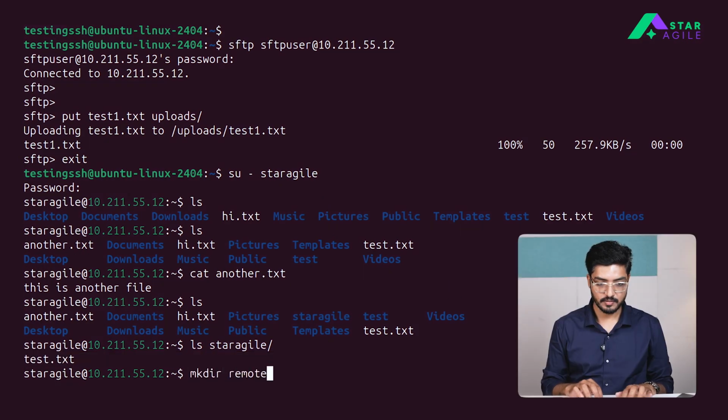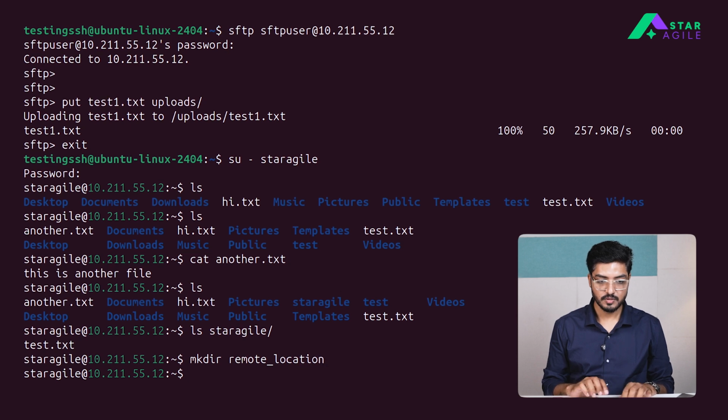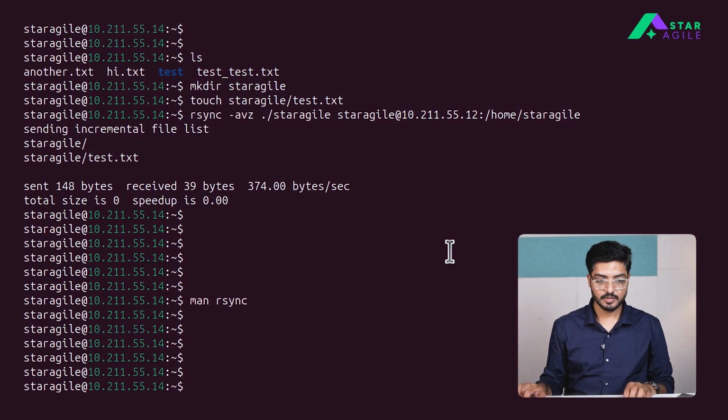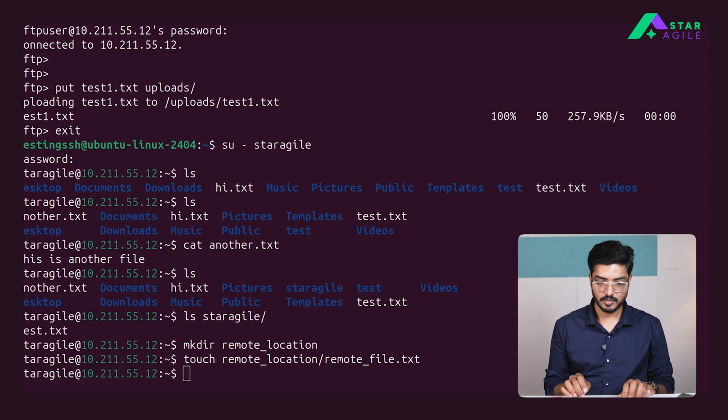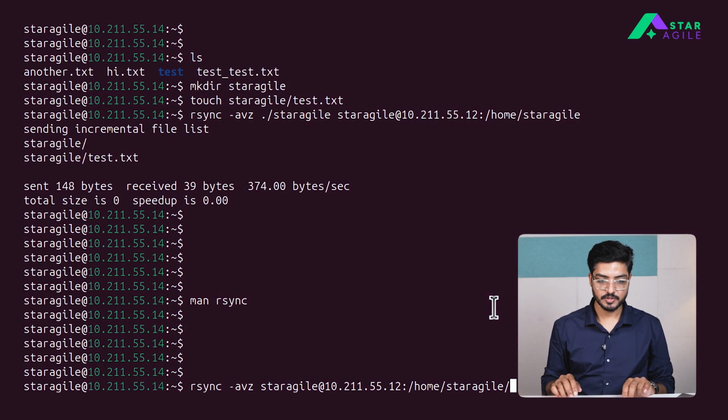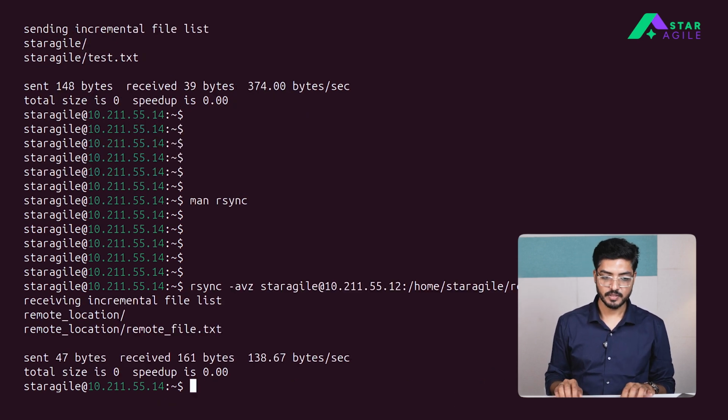So here also I'll create, let's say, remote location. Okay, now let's do this: rsync staragile@10.211.55.12:/home/staragile/remote_location, where you want to sync it to the present directory.